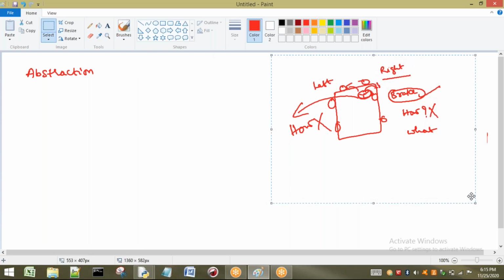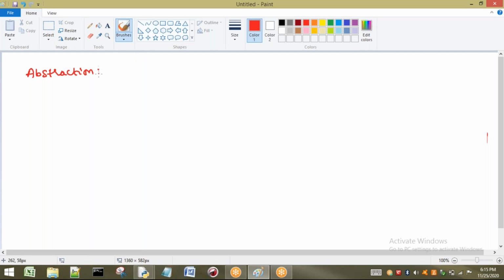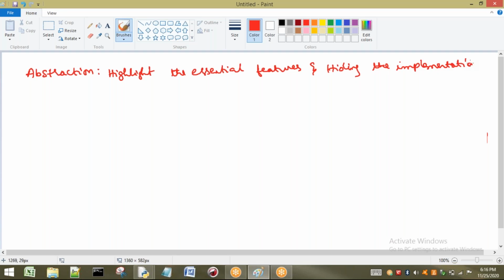Abstraction. What we are going to do in abstraction is highlight the essential features and hide the implementation details. So this is a simple definition for abstraction. Highlighting the essential features and hiding the implementation details is nothing but abstraction.